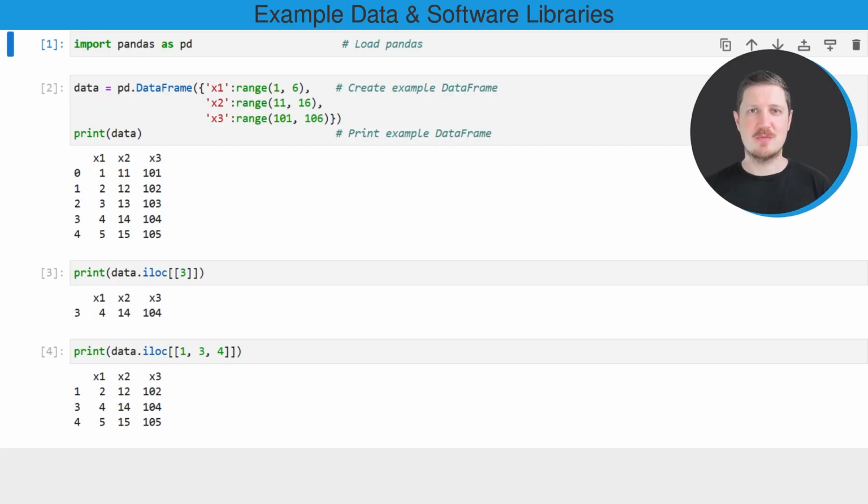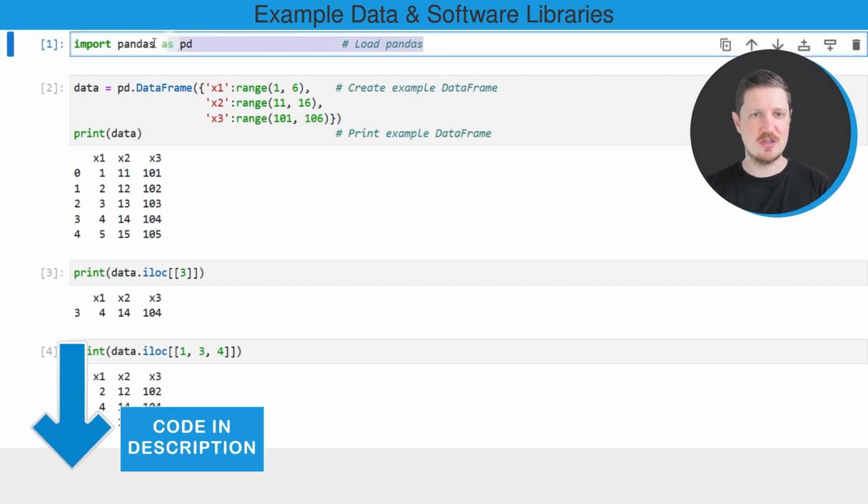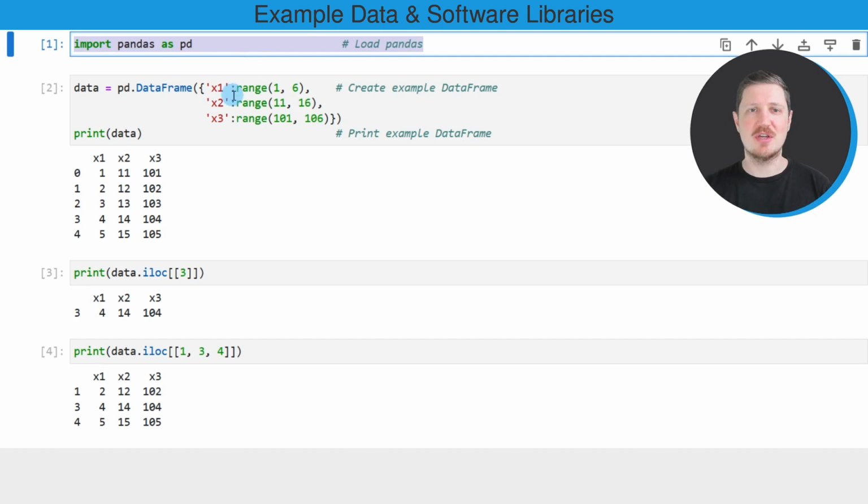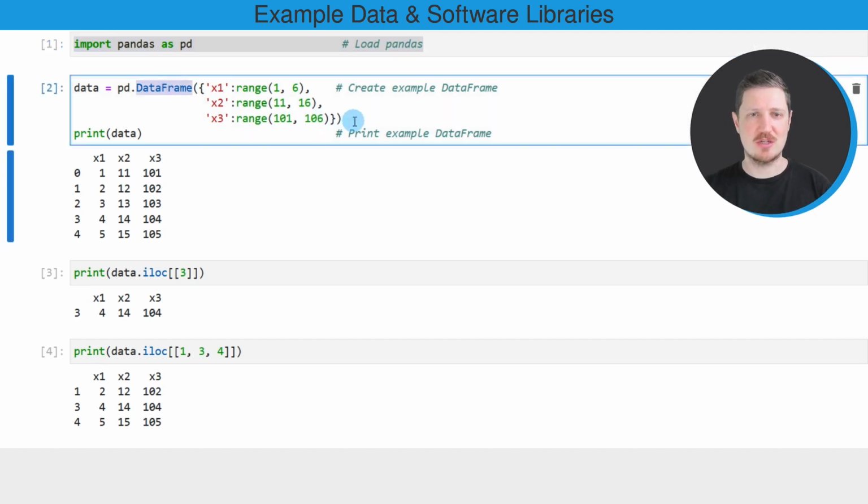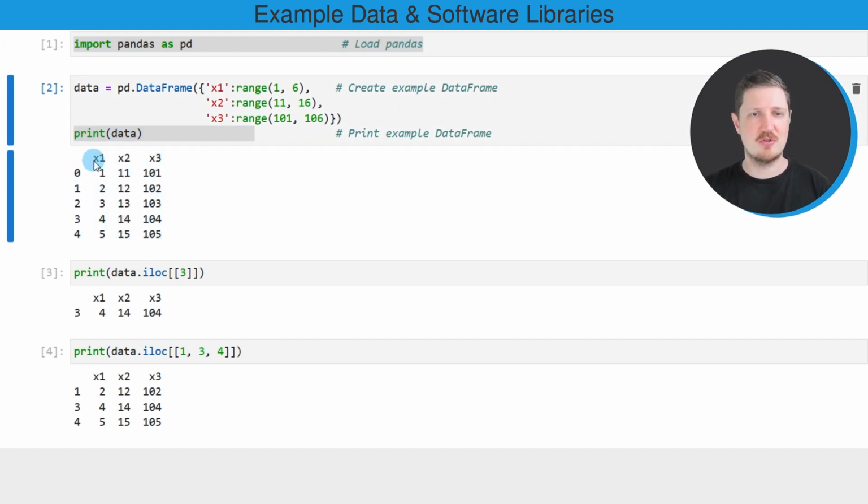As a very first step, we need to import the pandas library, as you can see in the first line of code. And then we also need to create an example data frame using the data frame constructor. So after running these lines of code, a new data frame called data is created. And we can print this data frame below the code box using the print function. And then you can see that our data frame contains 5 rows and the 3 columns x1, x2 and x3.